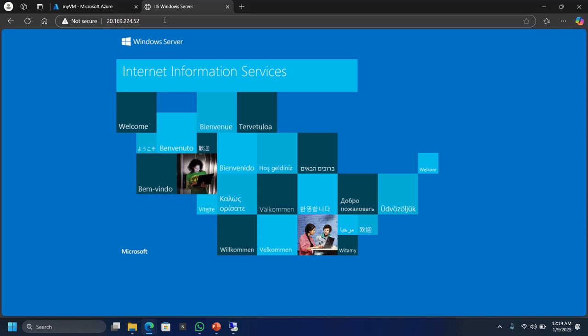So what we have done is that we have created a new virtual machine running a web server that is accessible via its public IP address. So if I have any web application now to host, I can go ahead and host that web application. But for this demonstration, we are not going to host any web application.